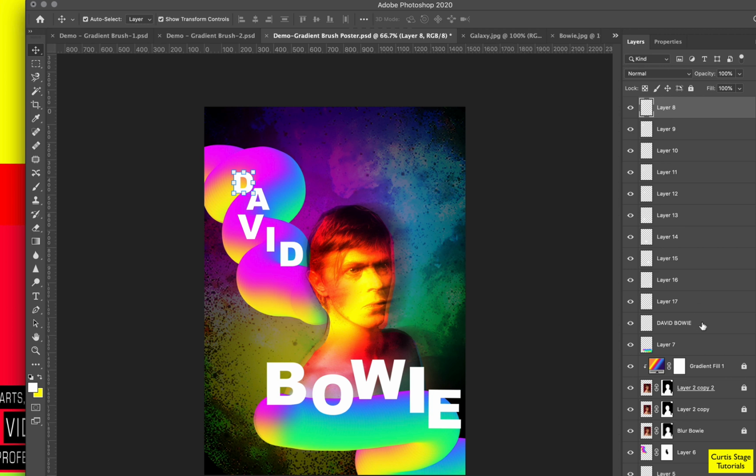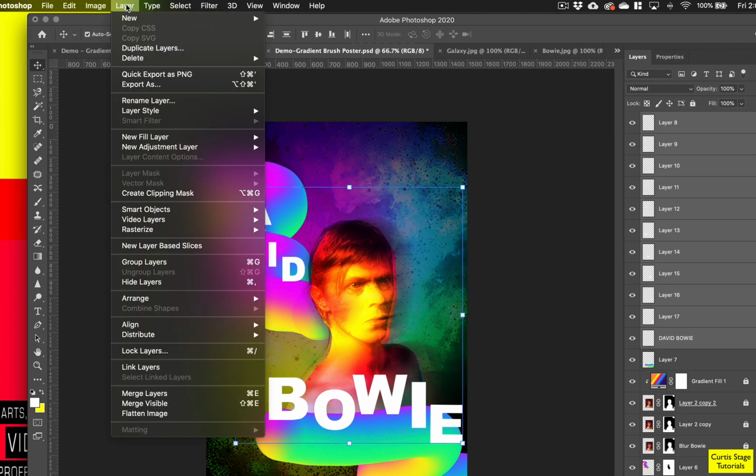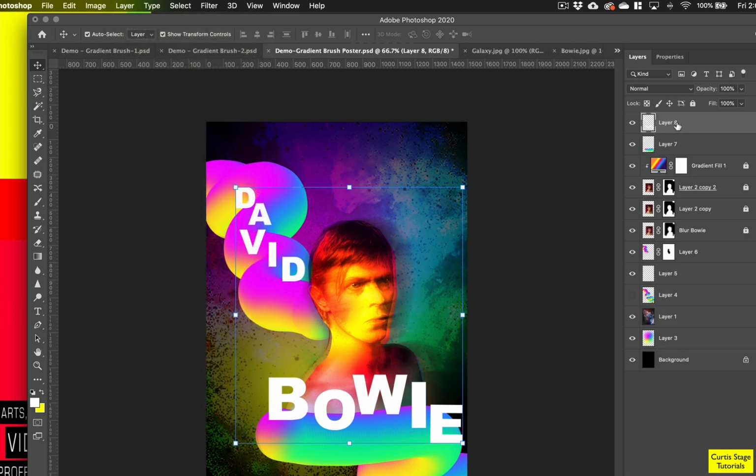So I start at the top, hold Shift down, and click all the way down to the E, which is the David Bowie at the bottom. I'm going to merge all those layers, so I'm going to go to Layer, Merge Layers, or Command E. They're all together now. Okay, so I better like where I've got them.